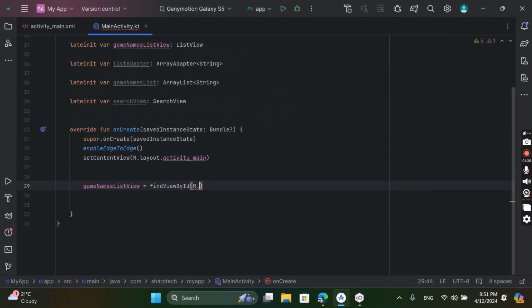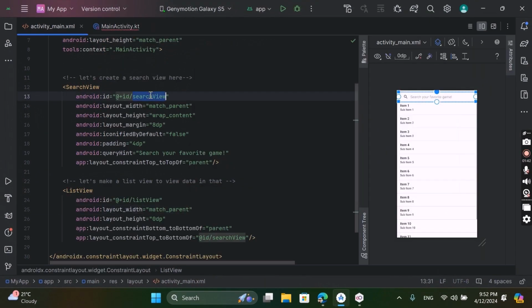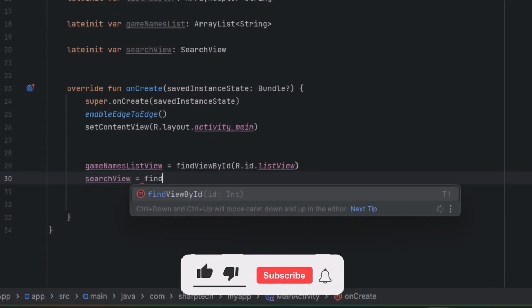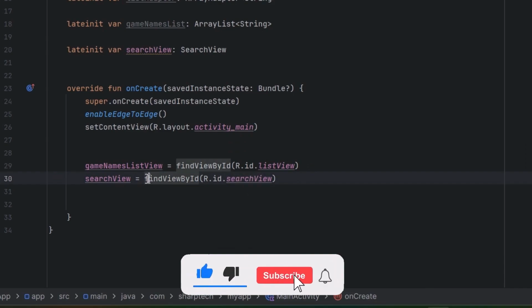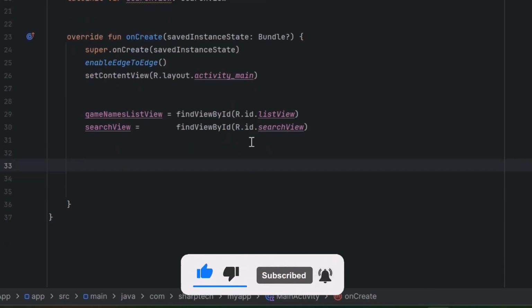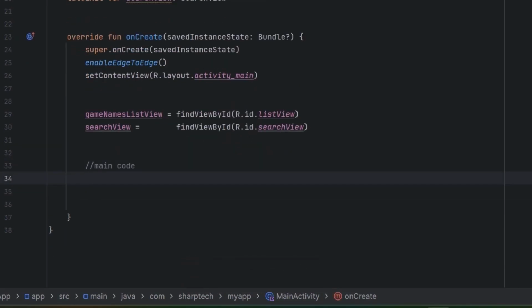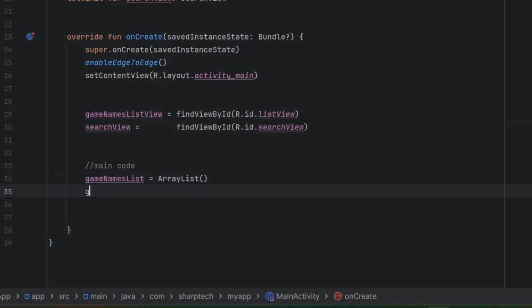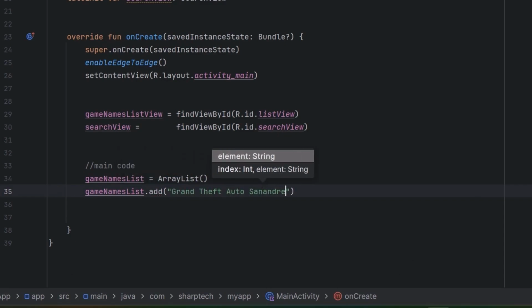The list view will be equal to findViewById. Here are the IDs, so it will be equal to findViewById R.id.listView, and the search view will be equal to findViewById R.id.searchView. Now the main code: gameNamesList is equal to ArrayList, and we will add some game names here to the list.